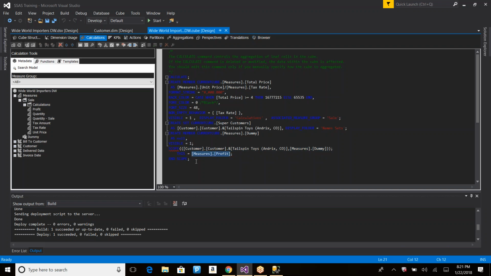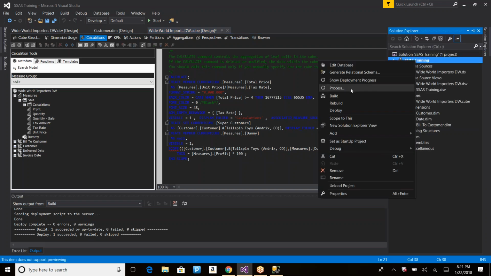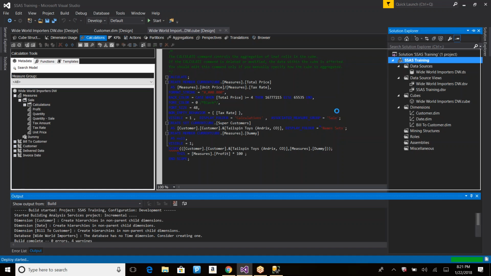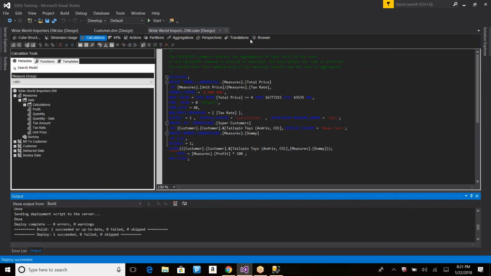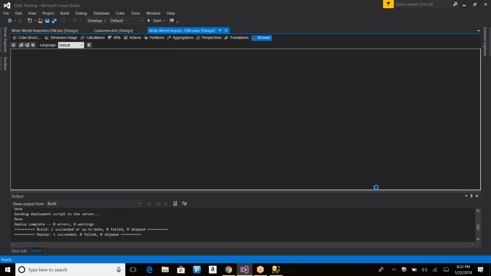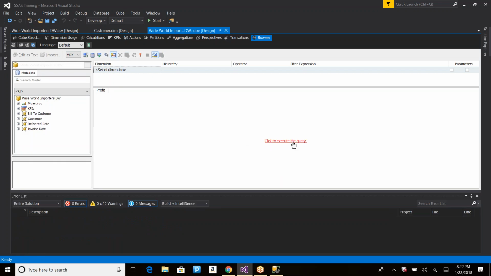What else can I show here? I can write whatever I want. Like I can do multiplied by 100. And if I deploy this, the value for the dummy measure should be multiplied by 100 for that particular customer. Let me drag that customer first, and let me drag the dummy.